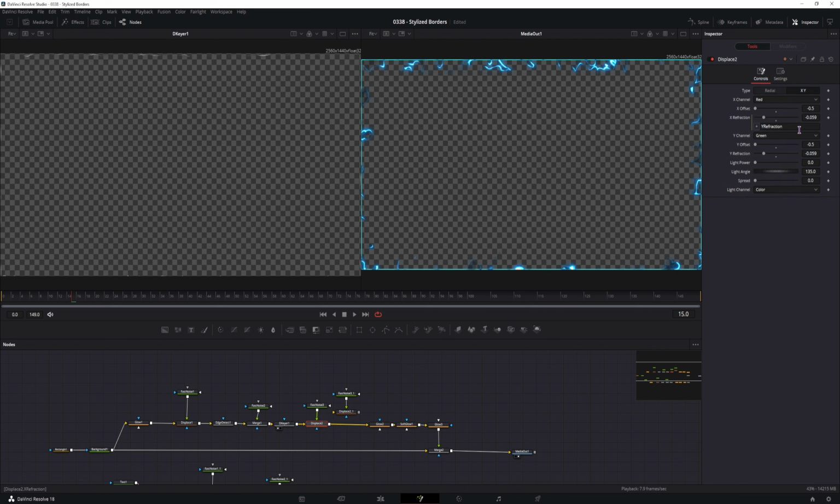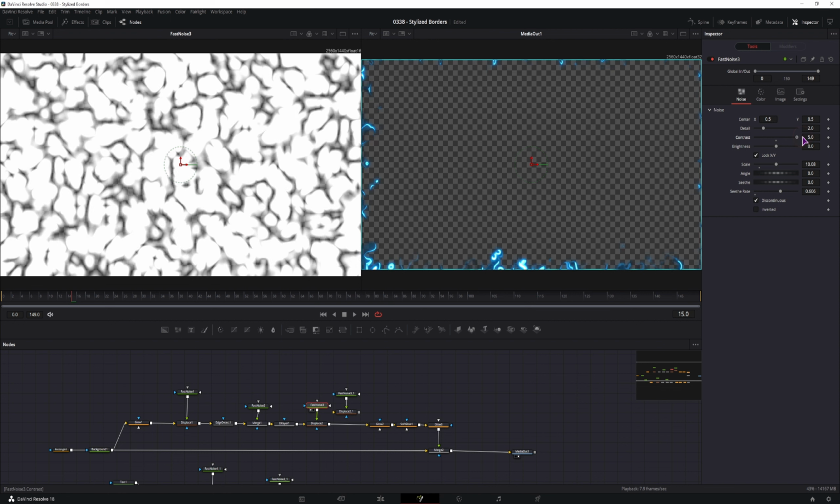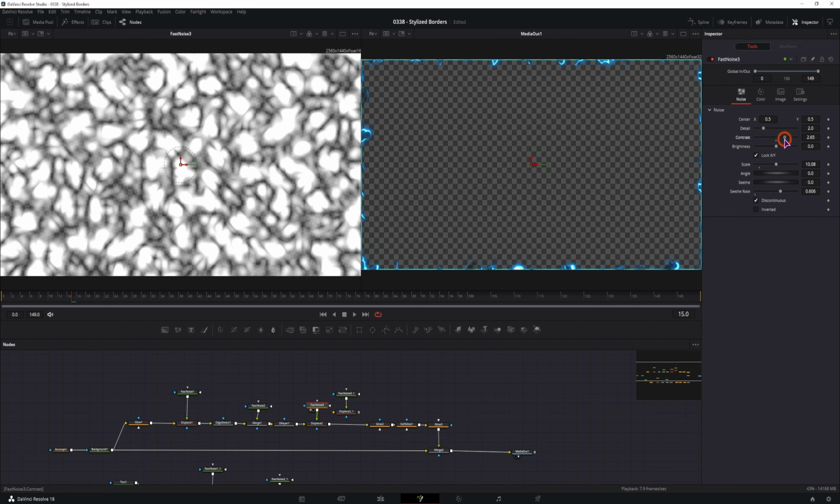Then we have another displays. This one is XY. I've used an expression here so you can type in equals and connect the plus to the Y refraction so that you only need to adjust one value. The fast noise looks like so. You can adjust it to any way you want.